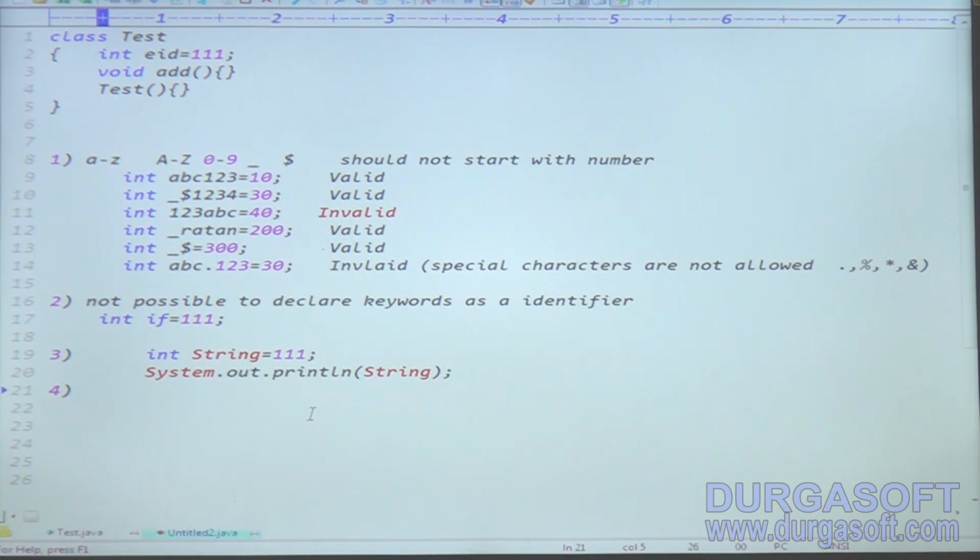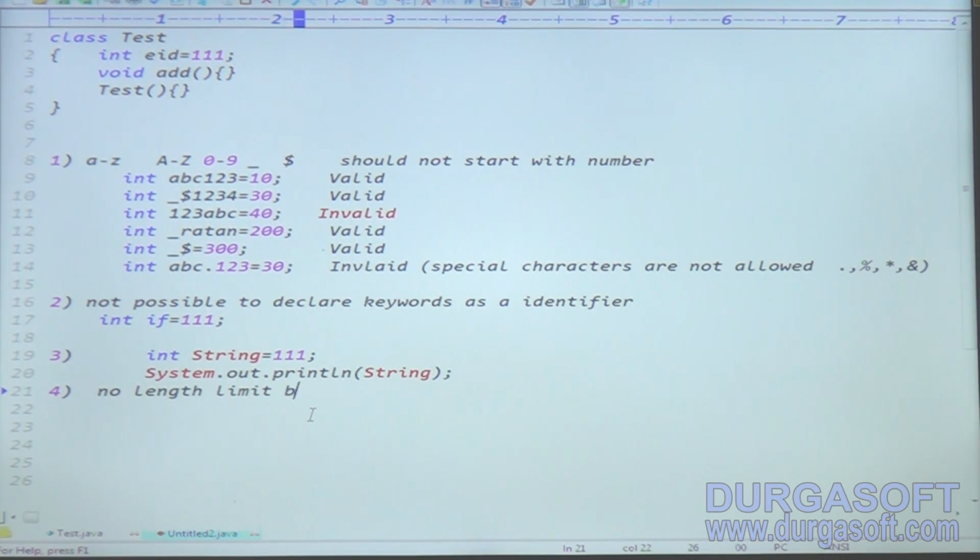200 characters class name, 200 characters method name. Clear? It's not recommended. So there is no length limit for the identifier. No length limit, but it is always recommended to take less than 16 characters. That is a little bit important.